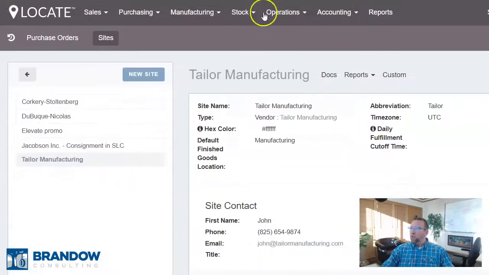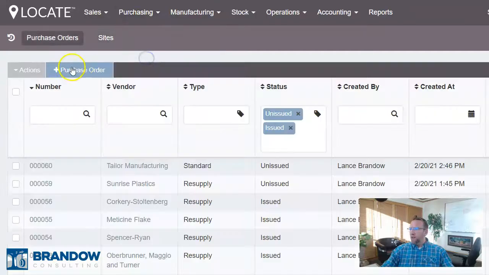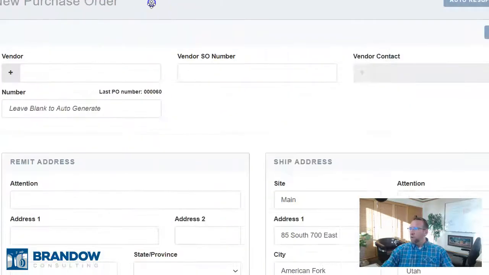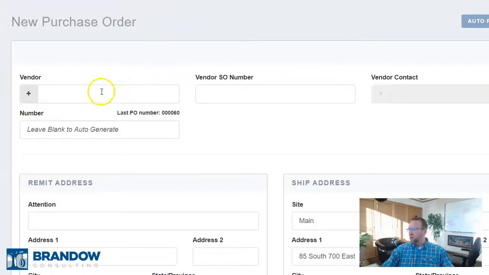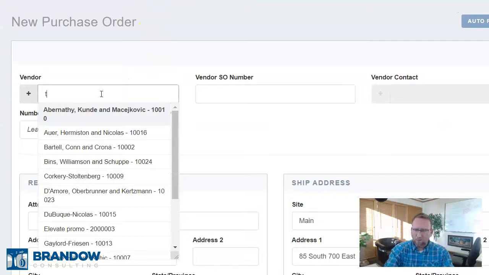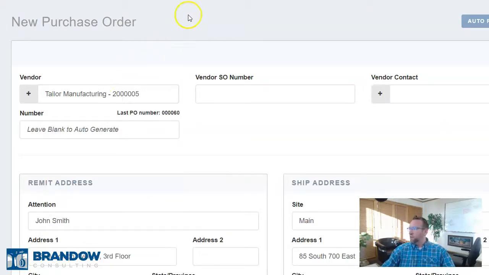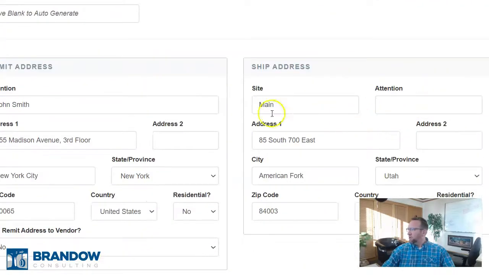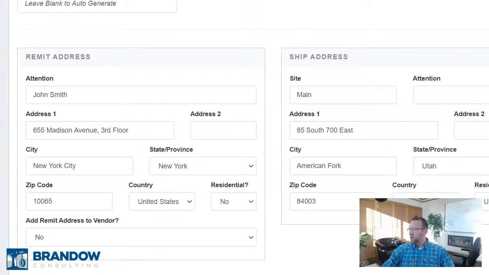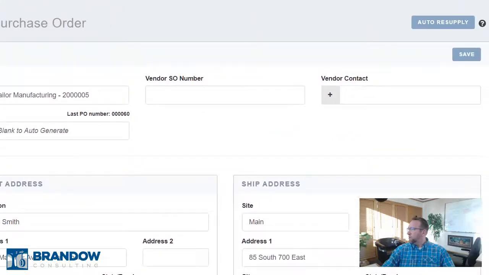So we're going to go to the purchasing screen, click and click and click to create a new purchase order. And of course, we're going to choose our vendor. I named the vendor Tailor Manufacturing. It's a good name for someone who's going to be sewing some shirts for us. And notice the ship to address says Maine. That means when they're done sewing the shirt, they're going to ship it there. And this is their address. That's where the purchase order goes. Of course, we're probably just going to email it.